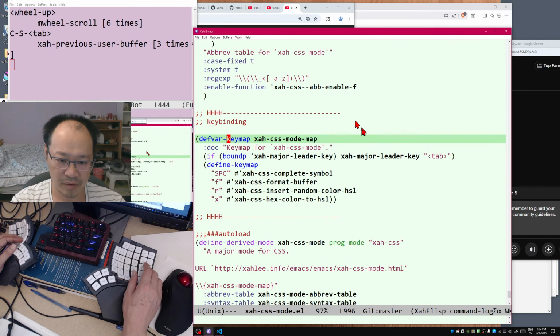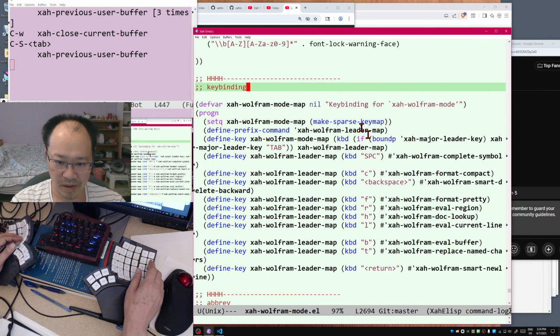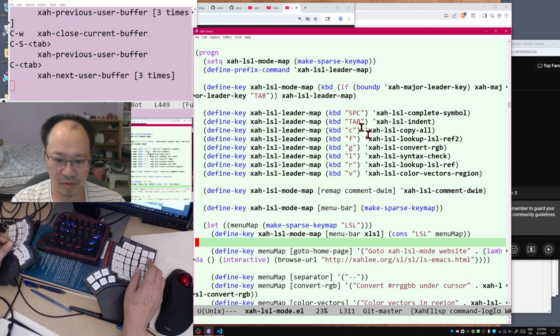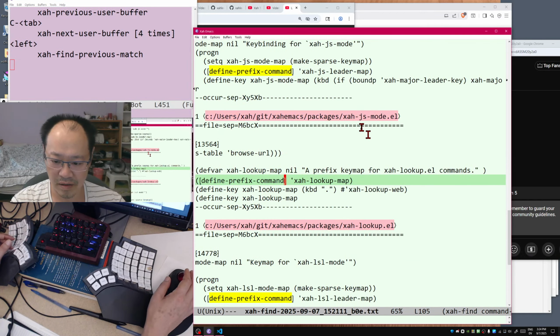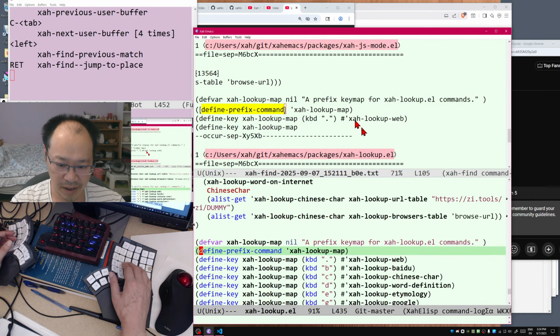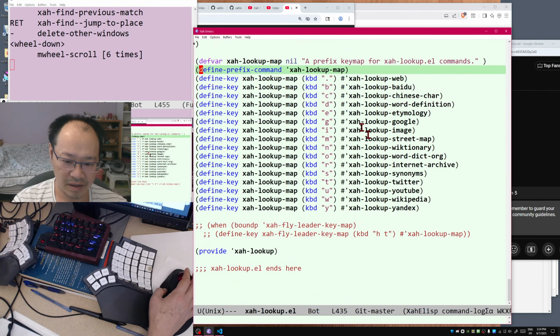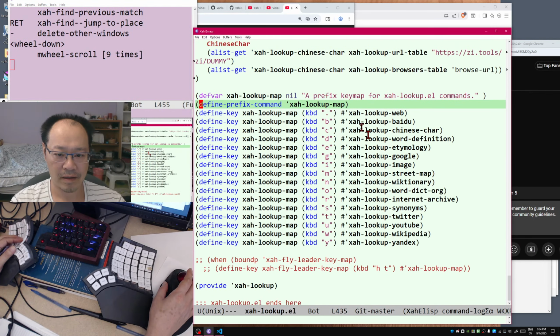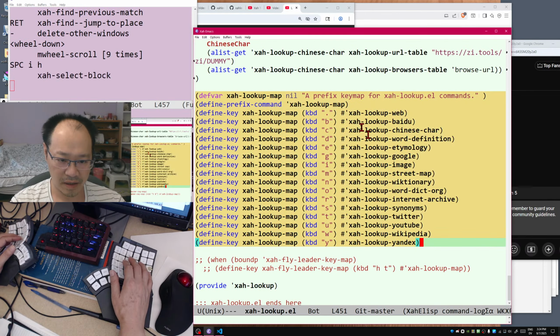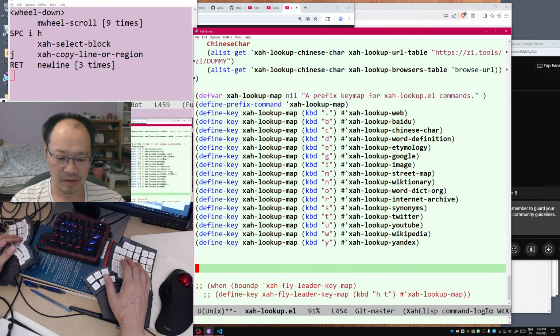Let's go back to CSS mode, close. Let's go back to that. Okay, here, so Xah lookup, open that. So let's update this one, okay? Yeah, so copy the code, that's the old code.